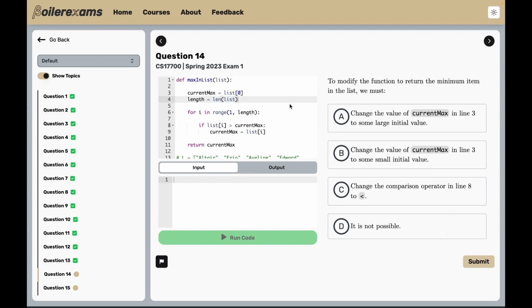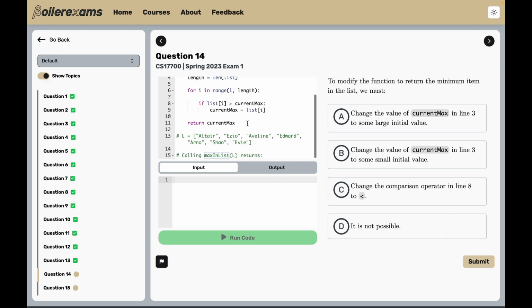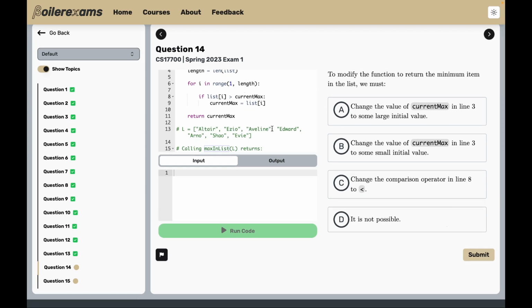Hey, everybody, this is question 14 of Spring 2023 Exam 1. And the question asks, to modify the function to return the minimum item in the list, we must, right? So we know that this is a function that returns the maximum value from a list. And by maximum, it is determining what is the largest by lexicographical ordering. We went over this in question 11.